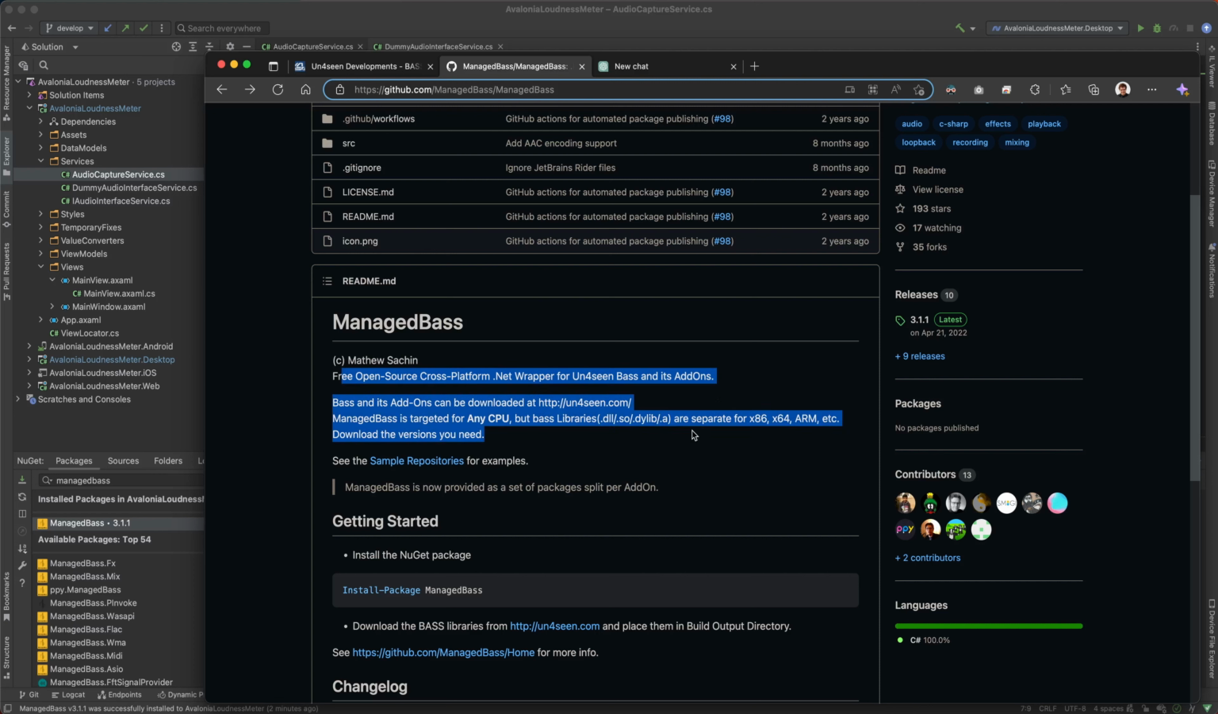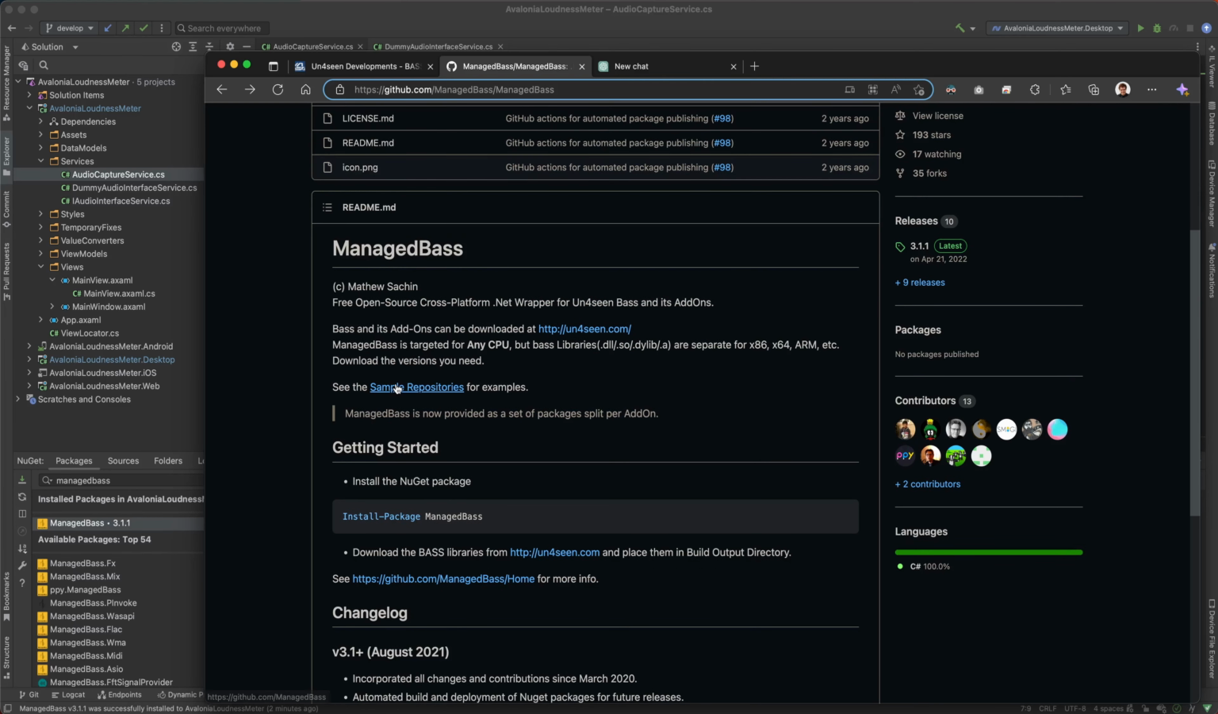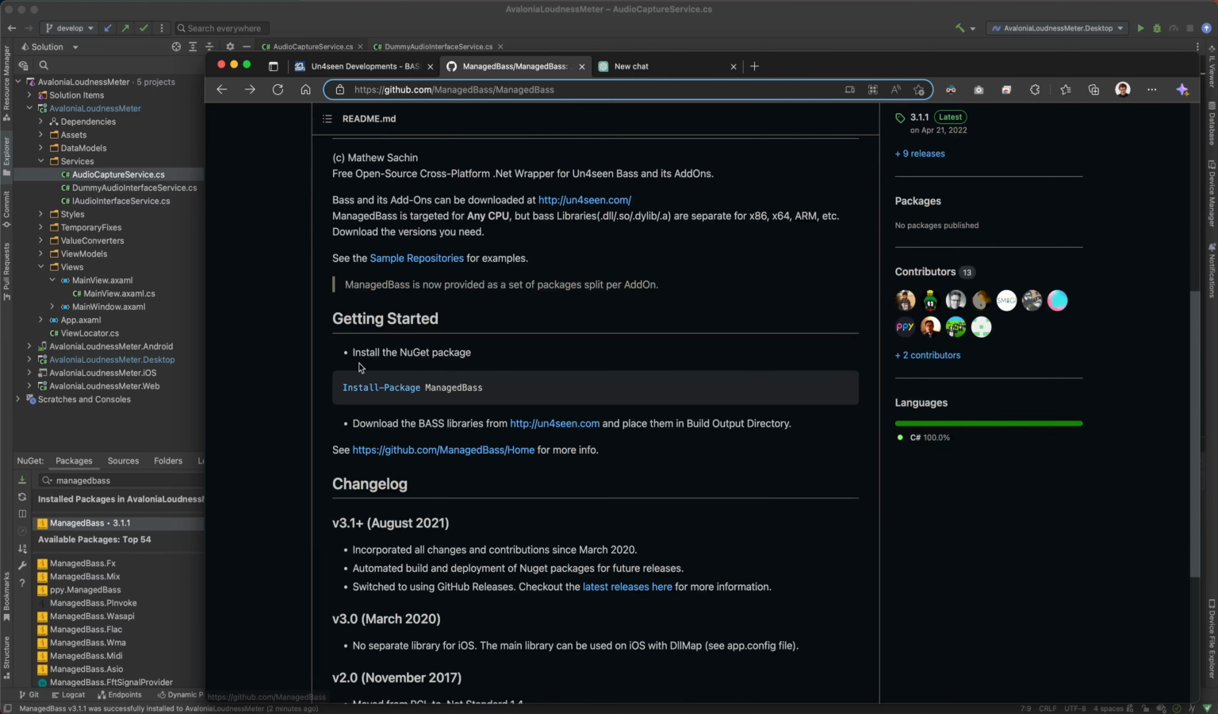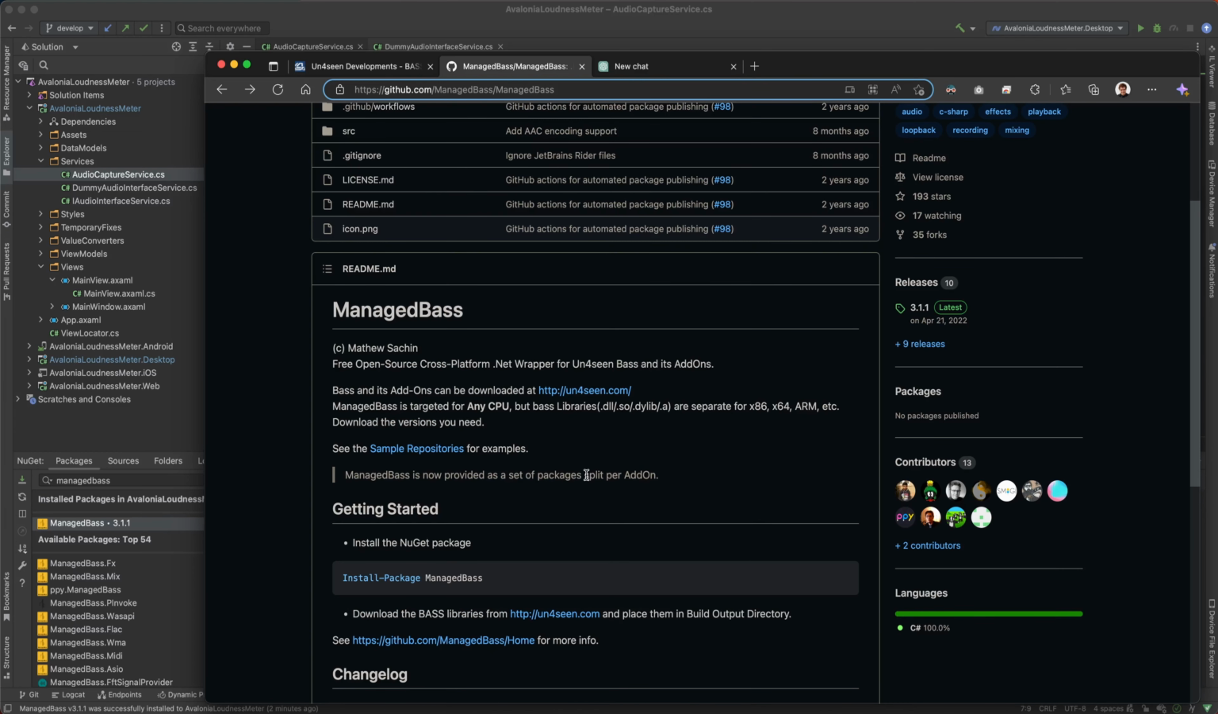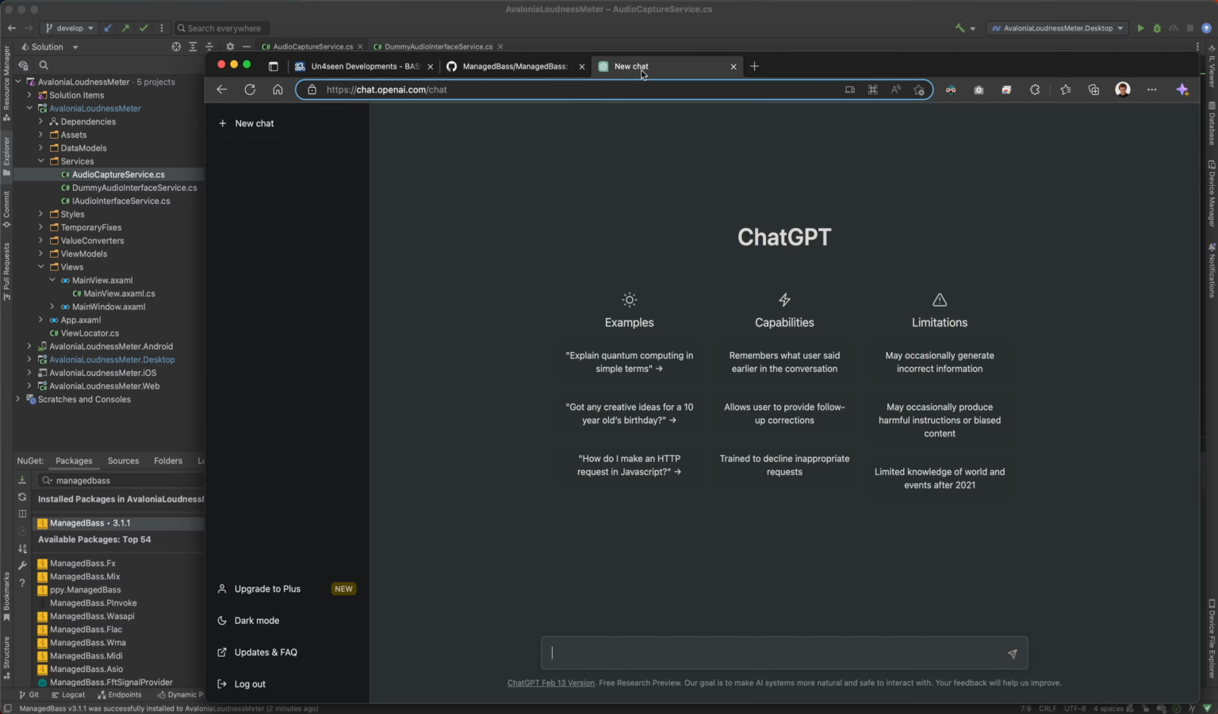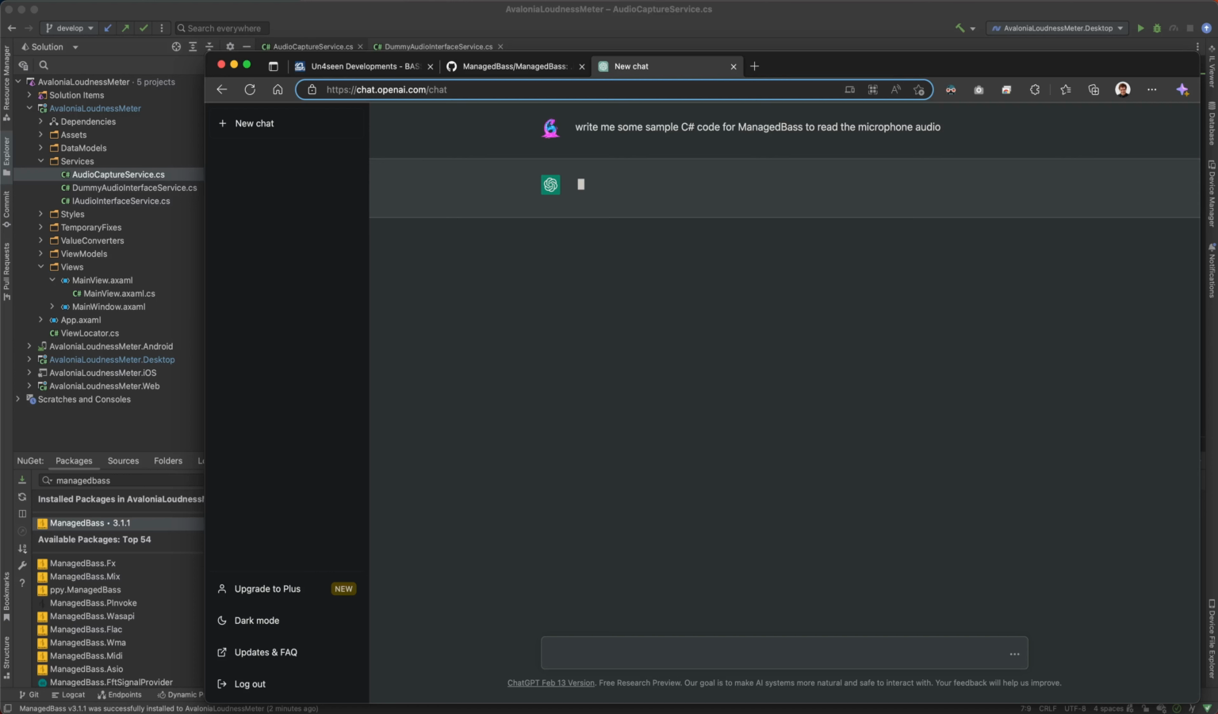So we've set up the NuGet package and the libraries, and the next step would typically be to go to the samples repository. But instead of doing samples this time, let's jump over to ChatGPT and tell it to write us some code. So let's start with: write me some sample C# code for ManagedBass to read the microphone audio, and I think that should be enough.